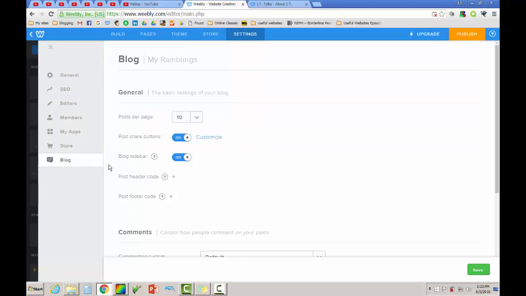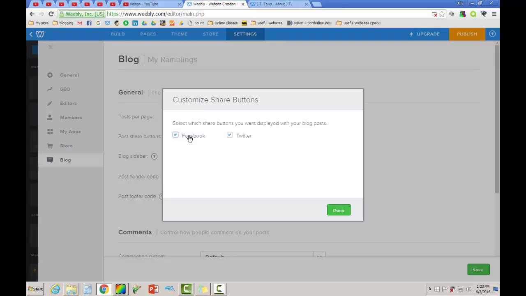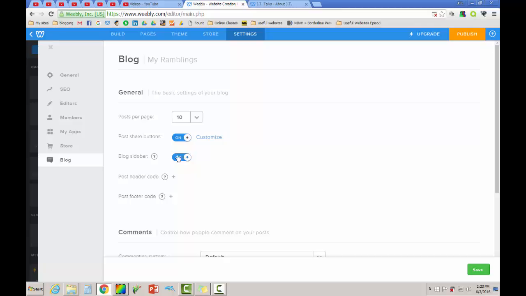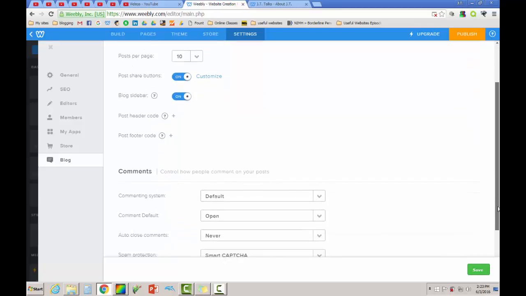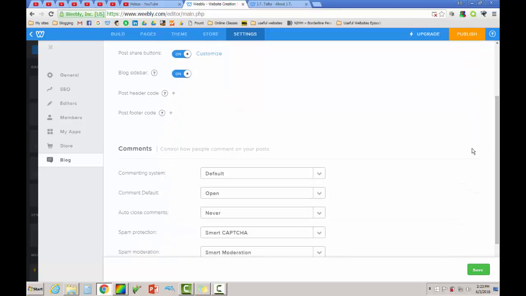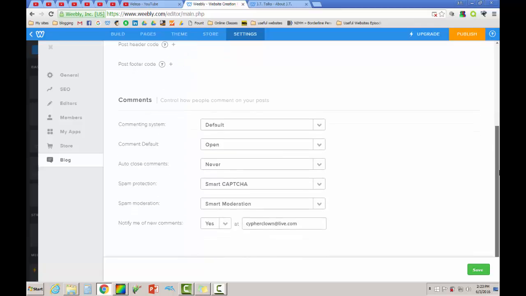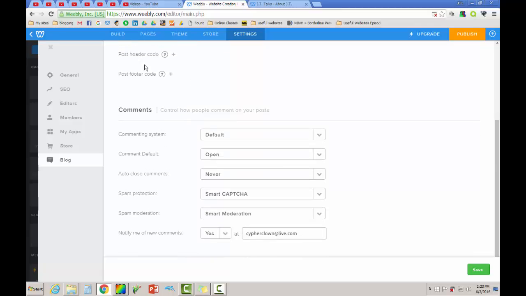And of course your blog settings, how many posts you want to show per page, your post share buttons, which right now for some reason Weebly only supports Facebook and Twitter, which of course you can always turn that off, and you can add the HTML and add your own share so people could share on Google+ and all sorts of stuff if you wanted to, but I just use the default. You can choose whether or not to have your sidebar up in your blog, footer and header codes. And that's where you could add stuff like pop-ups and all sorts of HTML goodies.